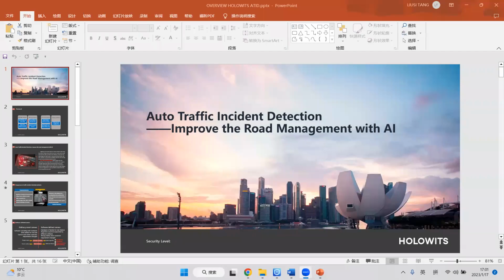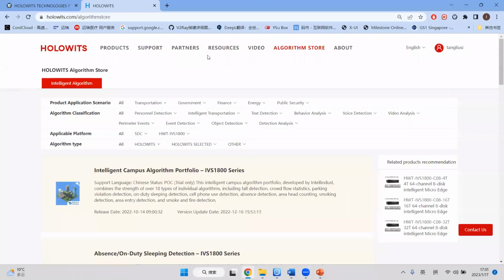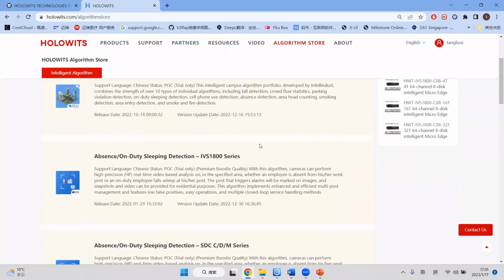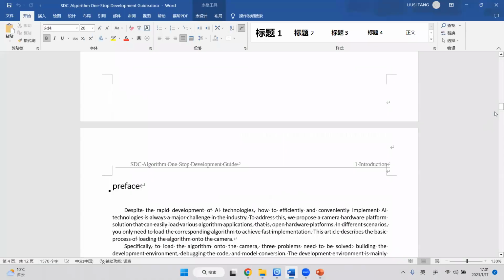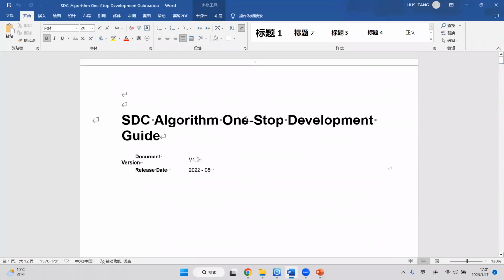Auto traffic incident detection algorithms. The second one is the algorithm store, which covers how you can use algorithms and how you can install the algorithm to your SDCs. And third, I will give a brief introduction about the SDC algorithm one-stop deployment.